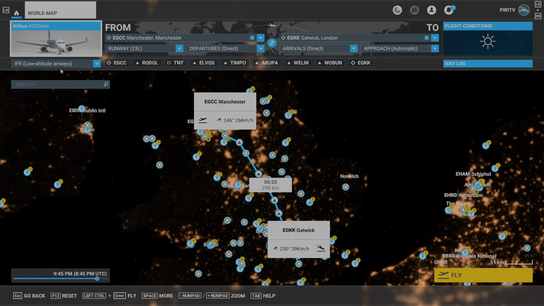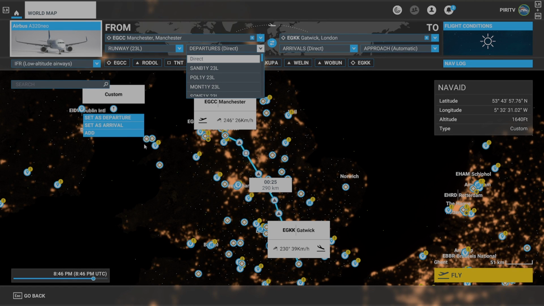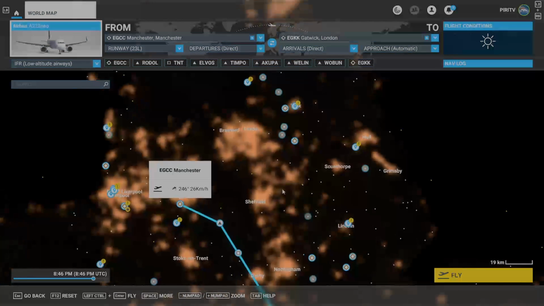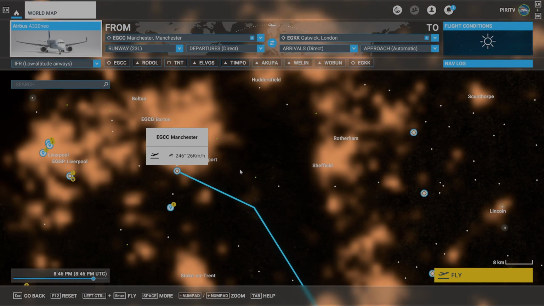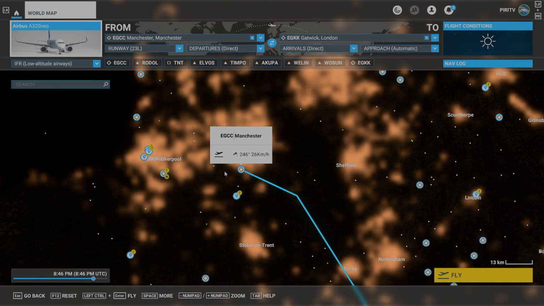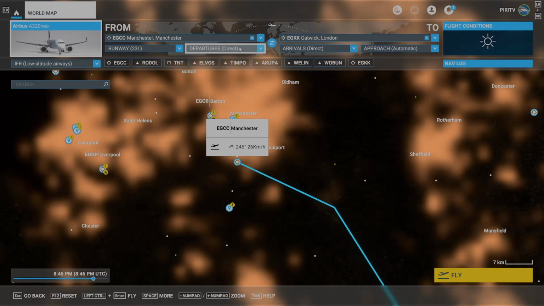So when you've changed to IFR low altitude airways, you have here all these different waypoints, and here are some more drop downs available now. So basically for departure, this is called a SID, a standard instrument departure. Those are predefined routes which make sure that after departure you don't run into any obstacles, or maybe there are some restricted airspaces around the airport that you are not allowed to enter, and these predefined routes, these departures, make sure that you don't enter those areas.